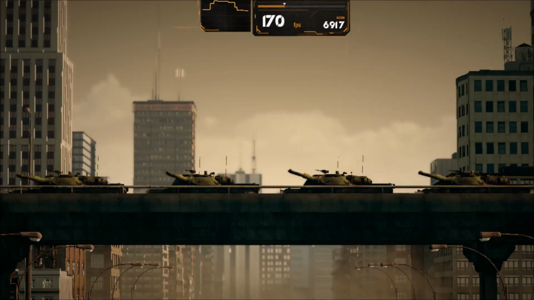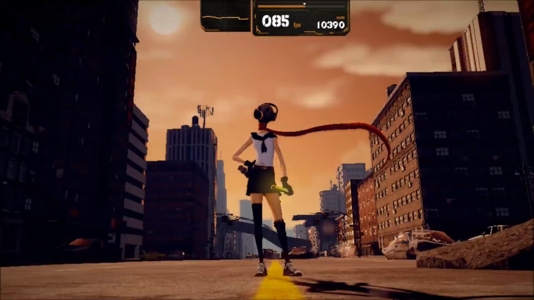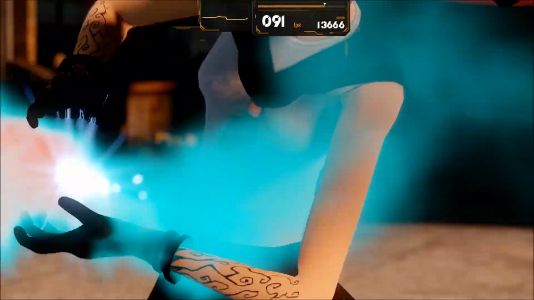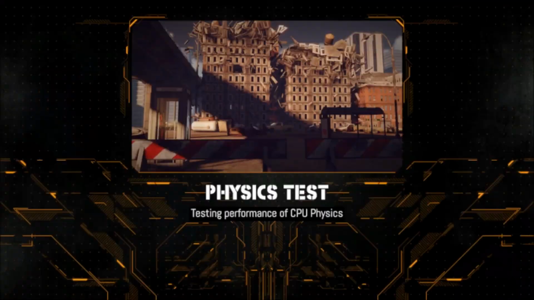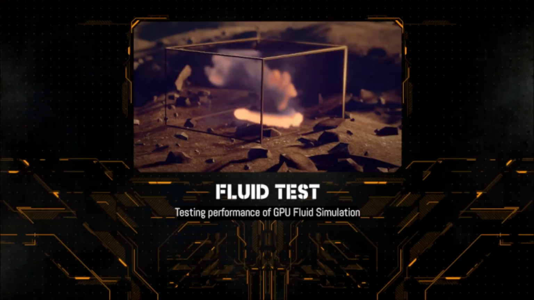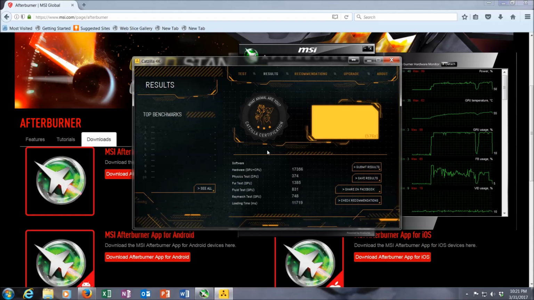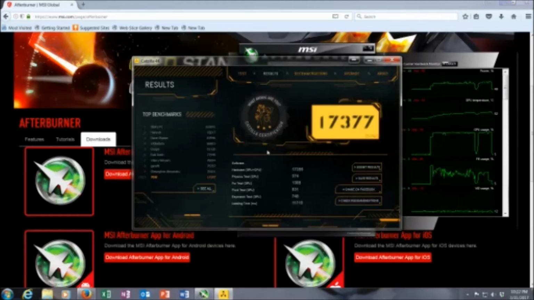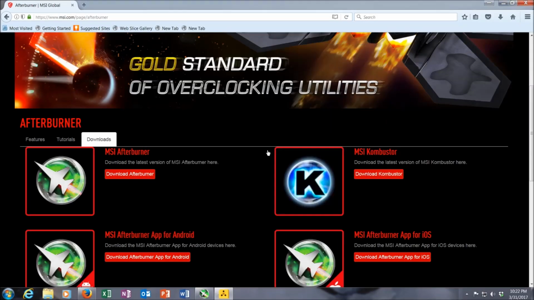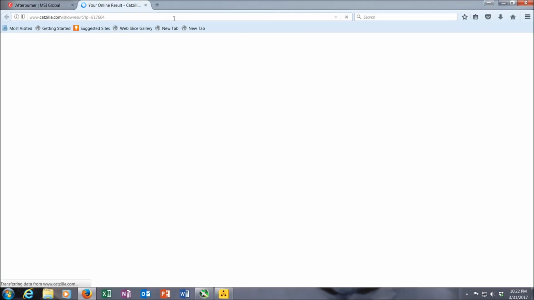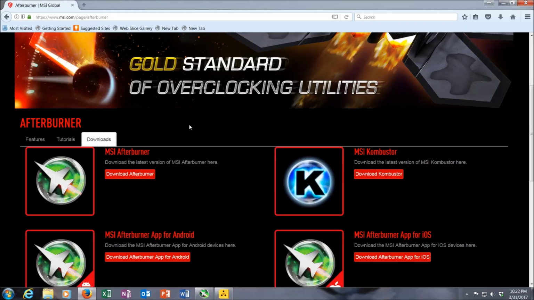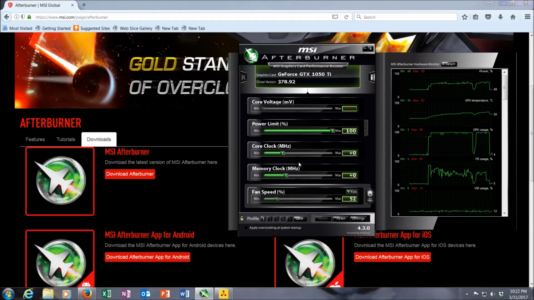I'm going to fast forward through the benchmark. The only thing that's really important here is our final score. So once that comes up in a second, we'll talk about things more. So now we've got our baseline score of 17,377. Now we can go ahead and change the clock speeds and the memory speed in MSI Afterburner.